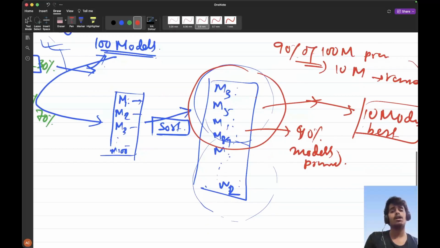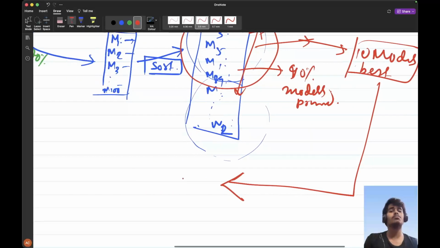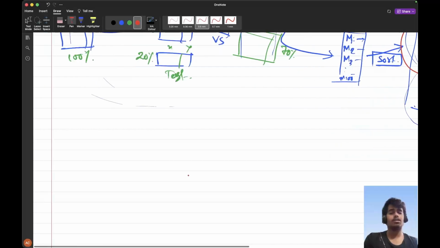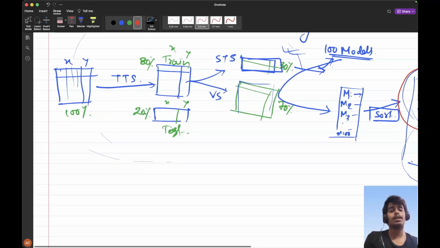After sorting, I am taking the first 10 models. We know that these 10 models are great and good for the training, because they have better parameters, which means better answers or better metrics.